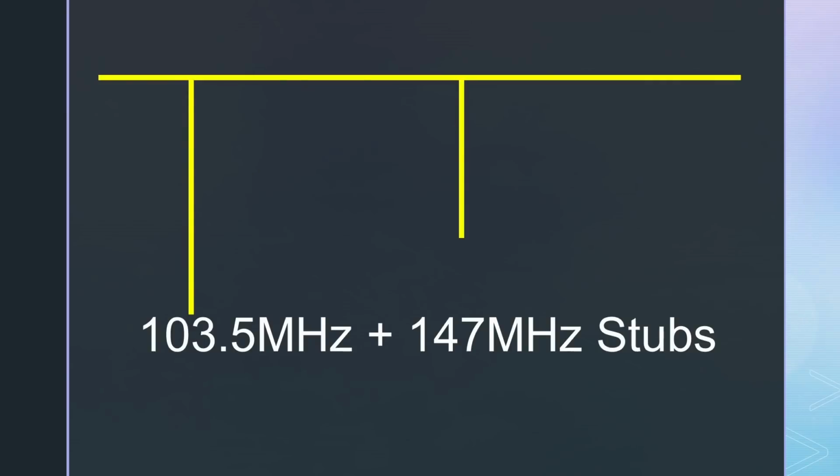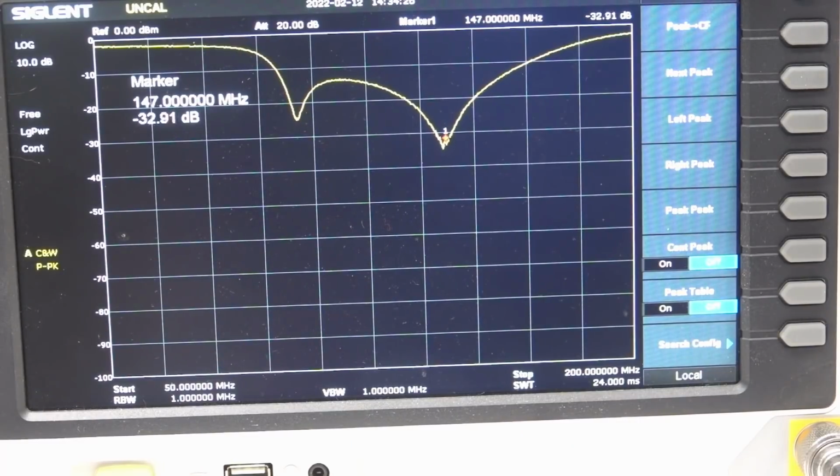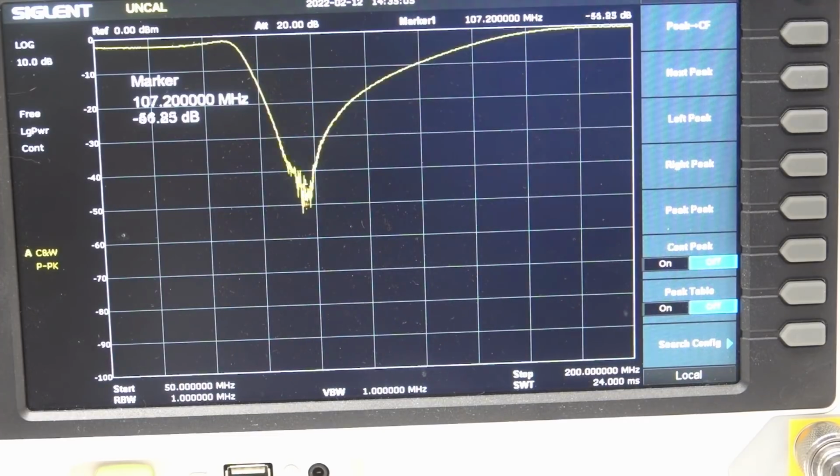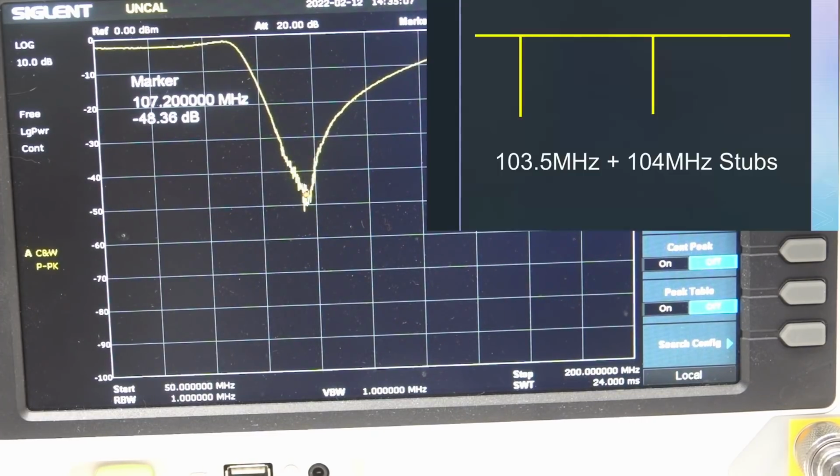Because I was in an experimenting and learning mode, I added the 103.5 MHz to the 147 MHz filter. And here is the curve. They influence each other, for sure. But cut to the correct length, we can create helpful filter curves. Like this one, where both stops were close to the 103.6 MHz.